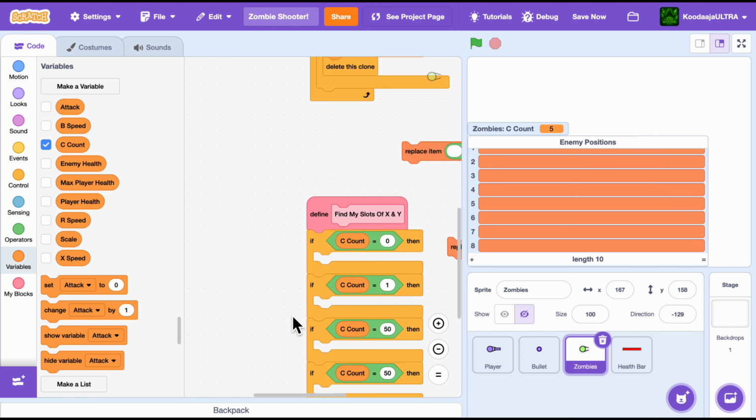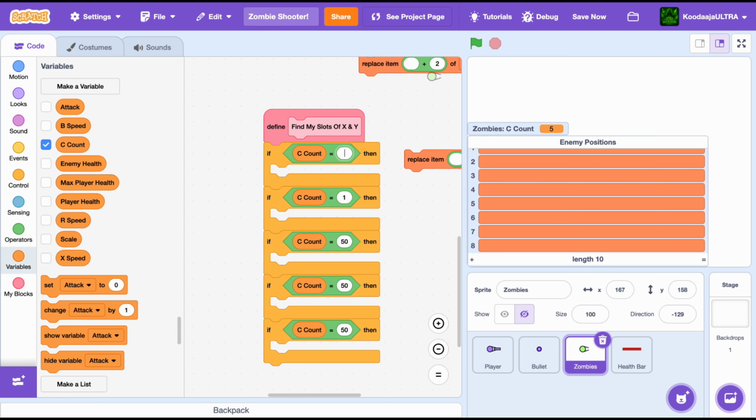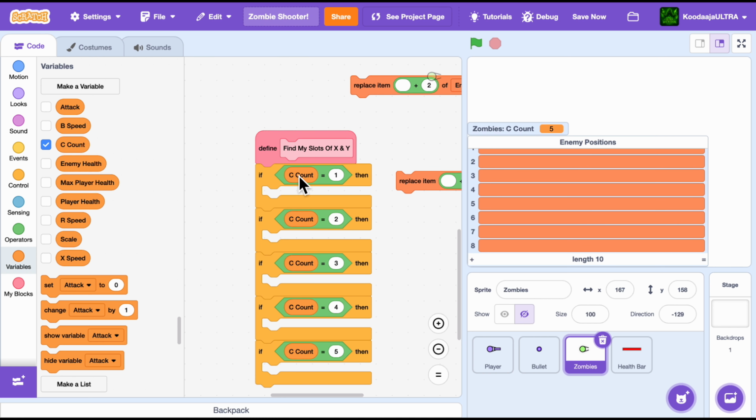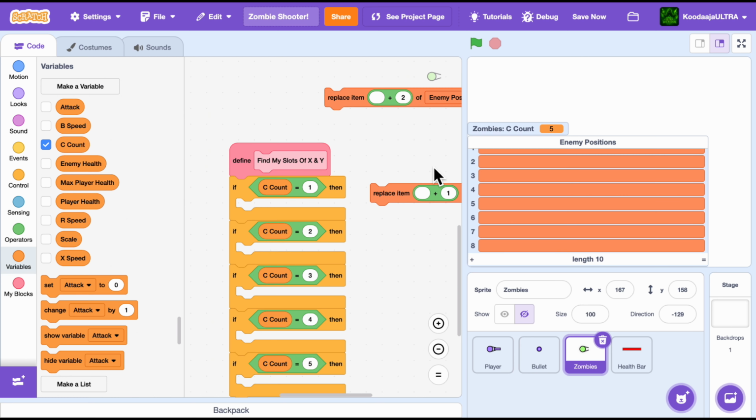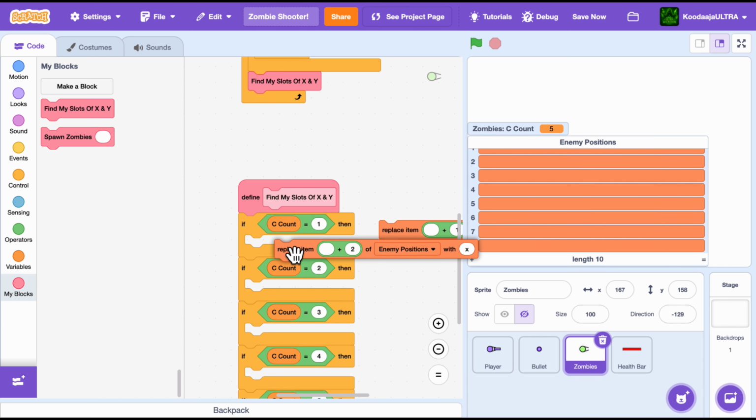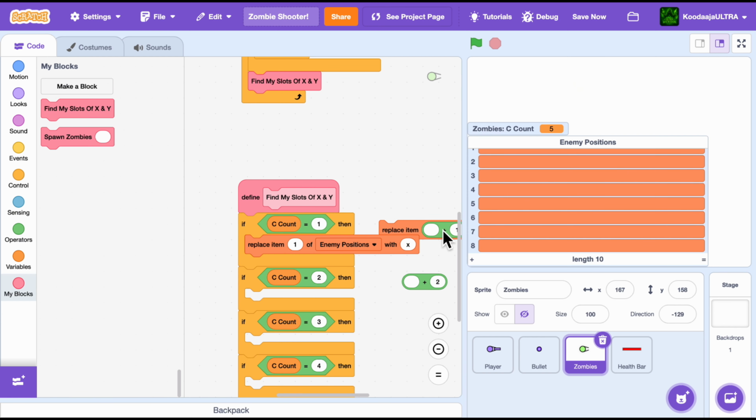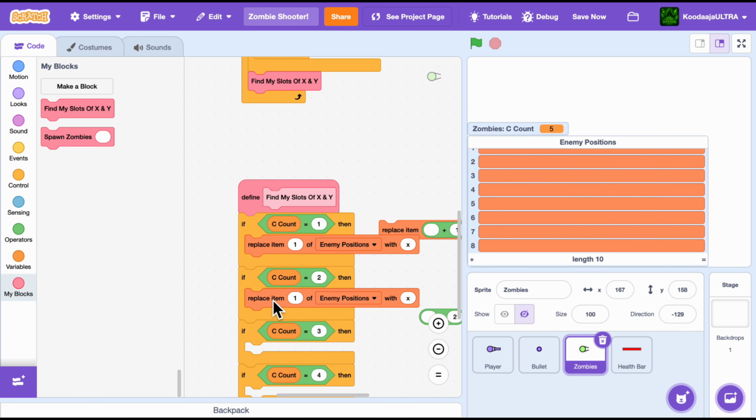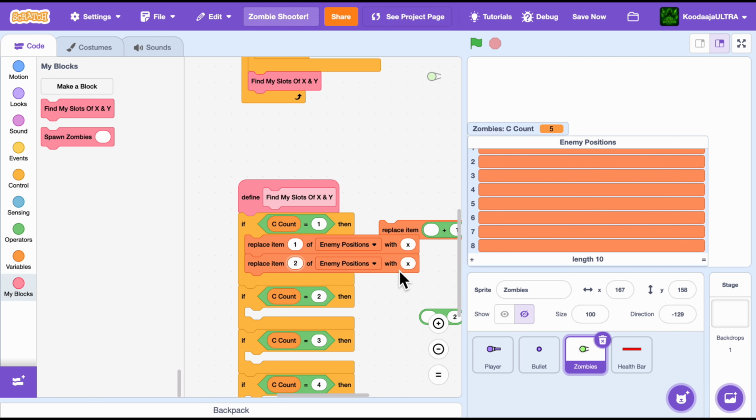Now it's still 5. So if C count equals 1, 2, 3, 4, 5. If then C count equals 1, then we will also put this right here. Then replace item 1 with X. Let's test. And replace item 2 with Y.